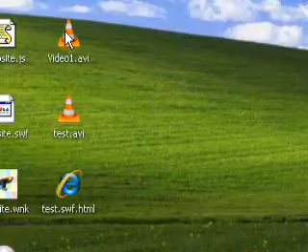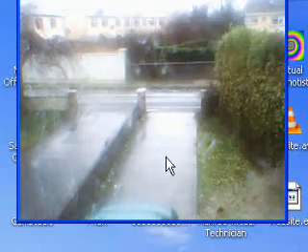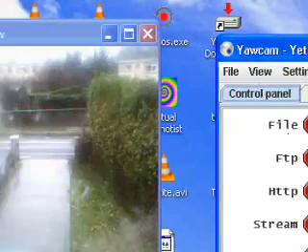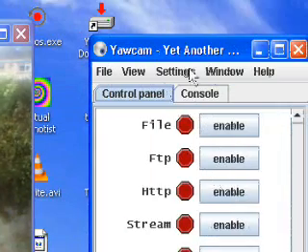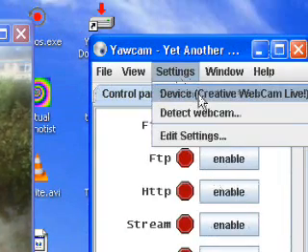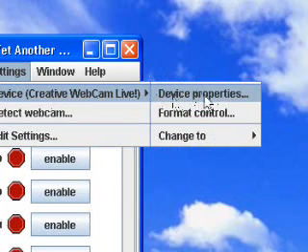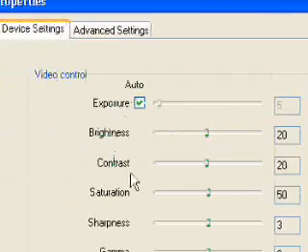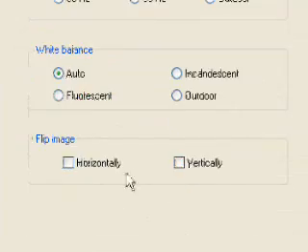Okay, now here we can see, I'll just open it up. Here we can see my webcam, very rainy day, I know. And over here is the control panel. So first we will go settings, then device, and choose your camera. Device properties is if you want to change stuff like exposure and whether it's indoor or outdoor, and you can flip the image.